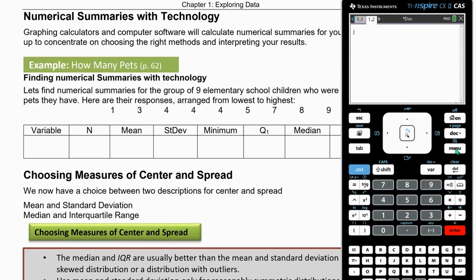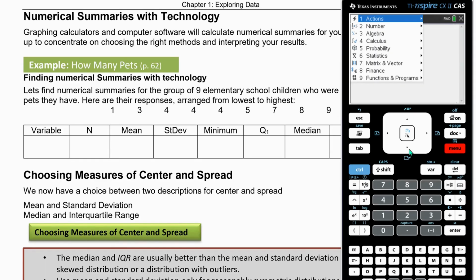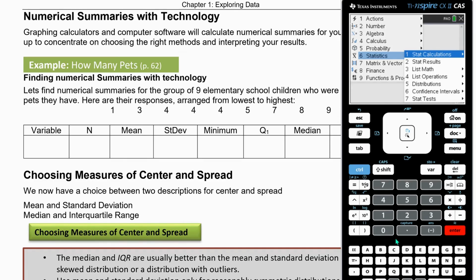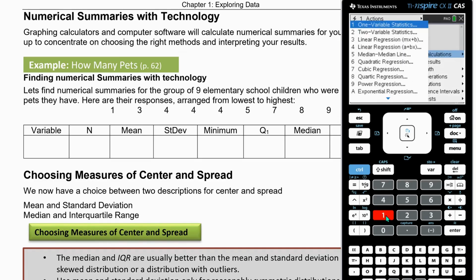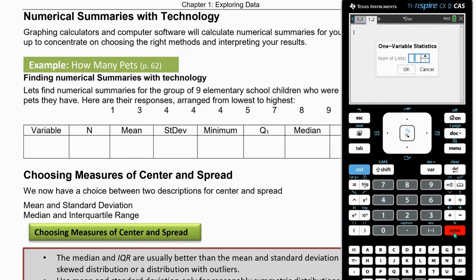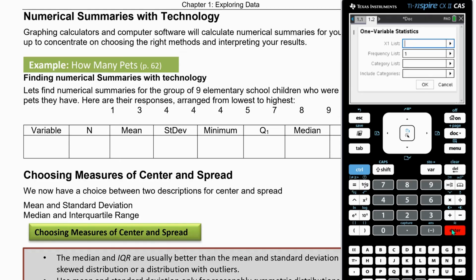On the calculator page, I can choose Menu, choose option number 6, which is statistics. I'm going to do some stat calculations, so I'm going to use option number 1. And we only have one variable here, so we call this a one-variable statistic. I hit enter. It asks me some questions. How many lists do we have? I only have one data list. Hit enter. I could type in the name of that list, which is pets, or I can hit the right arrow and pets shows up as a pop-up window. I hit enter. I leave everything else empty and hit OK.